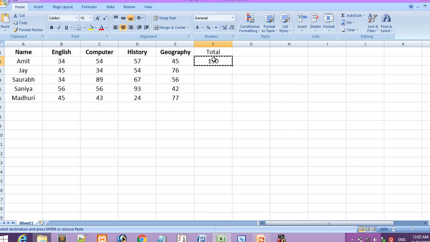Okay, so this means that your formula is being copied. Just what you have to do, wherever you want to paste the formula, on that cell you have to click. Now I want to calculate the total marks of Jai, so I have clicked on the F3 cell, and I am going to paste this formula over here. So here I have pasted my formula.